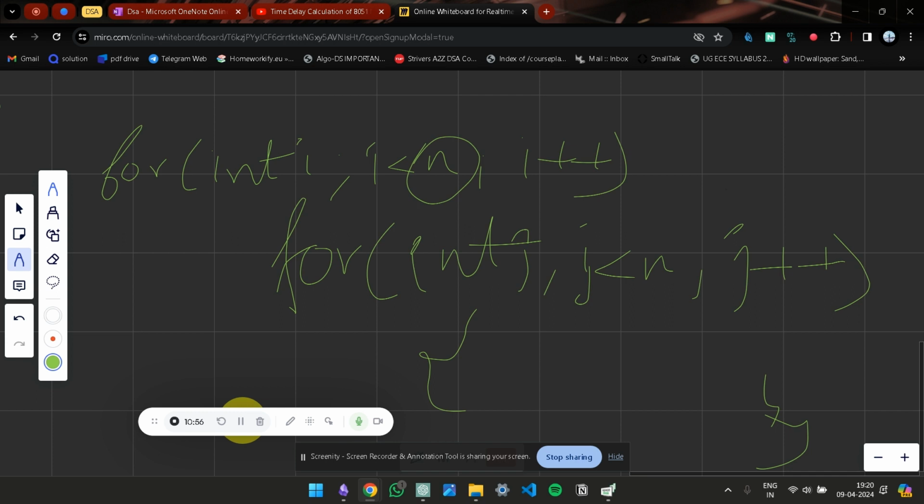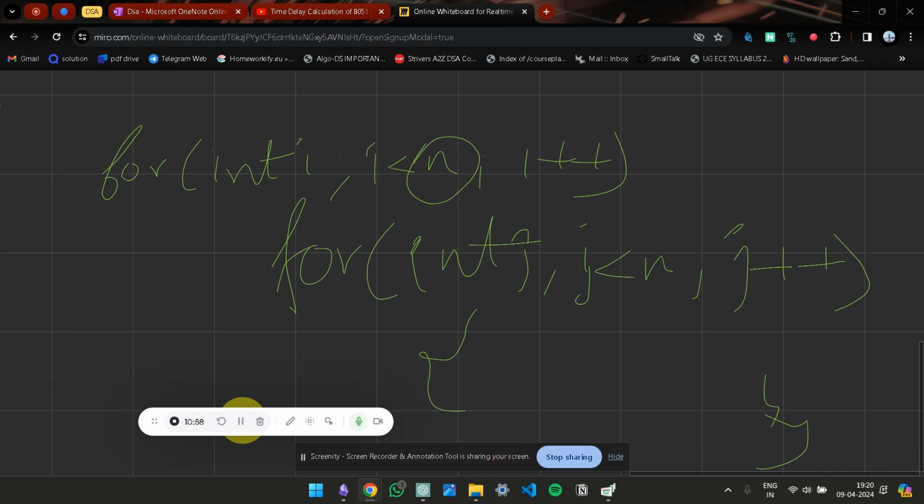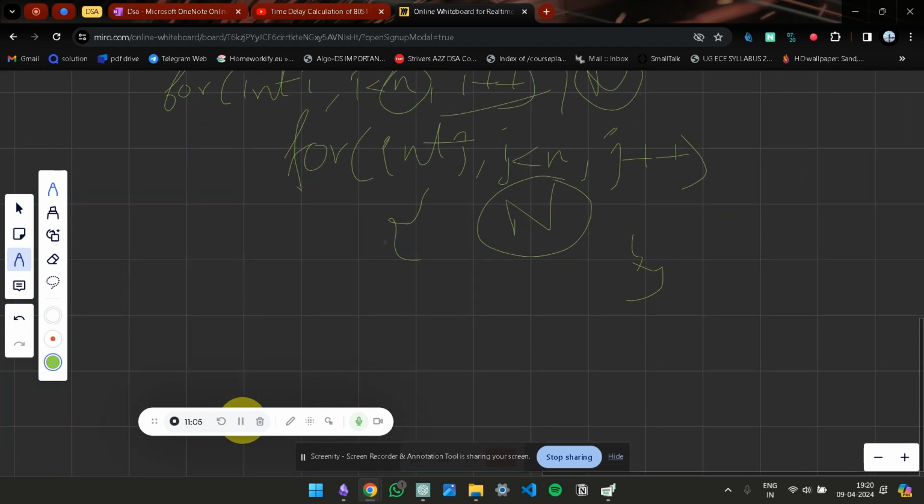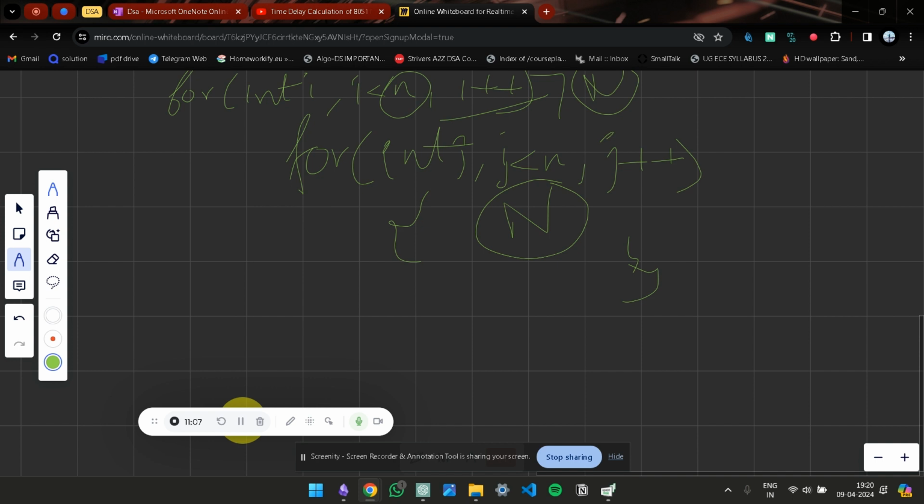This is j is less than n and j plus plus. So this is another n times occurring loop, and this is another n times occurring loop. So for this, what do you guess the big O notation will be? I say the big O notation is O of n square. This is big O notation of n square.